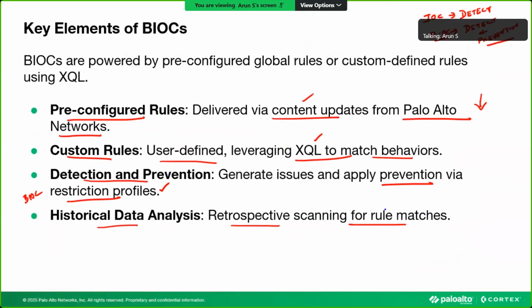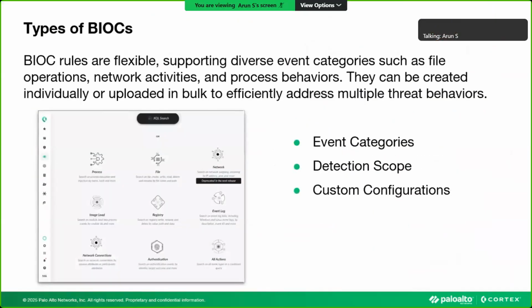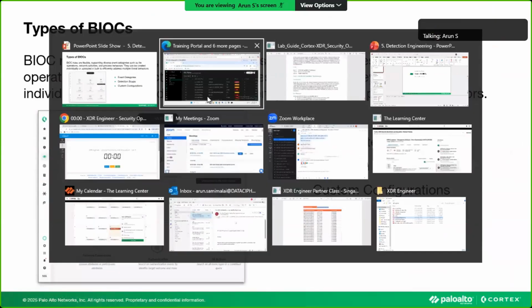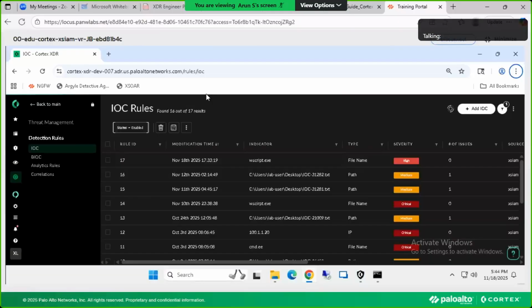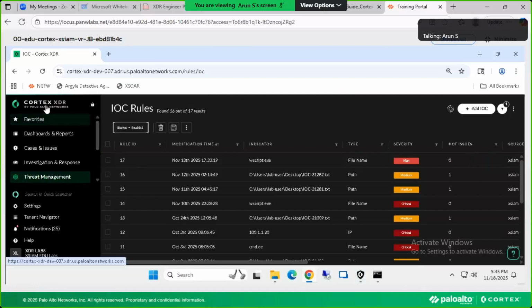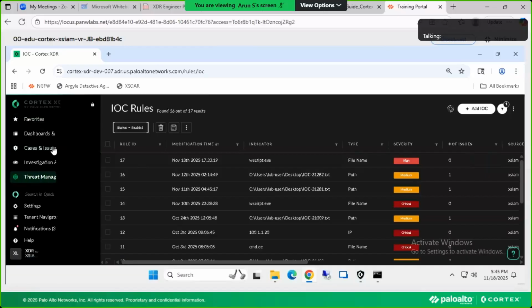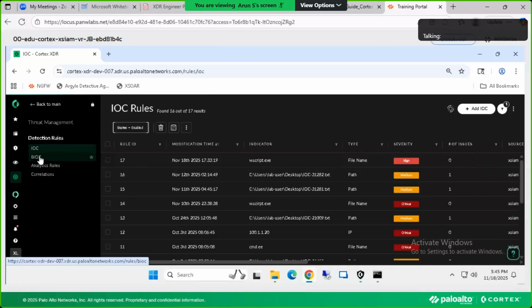So these are a few key elements for BIOCs. Now we'll see how to configure the BIOC rules. There are a few types which are pre-configured, or if I want to customize, I can do that. Now, how do I check the BIOC rules? Again, under threat management. Under your menu, go to threat management and you have BIOC. So click on BIOC.